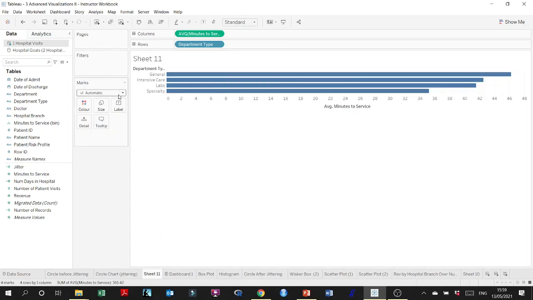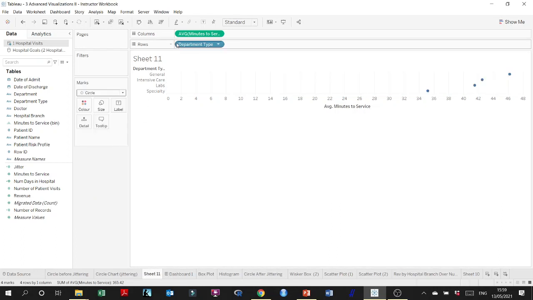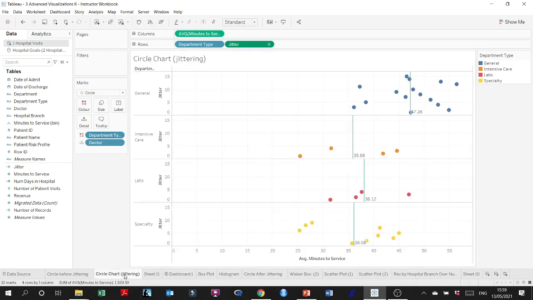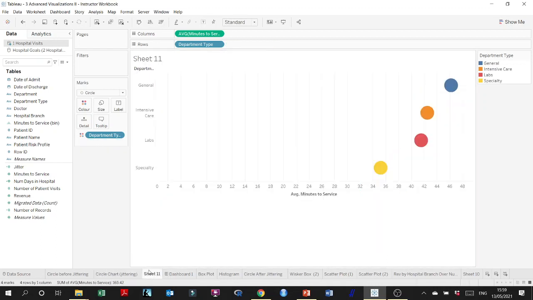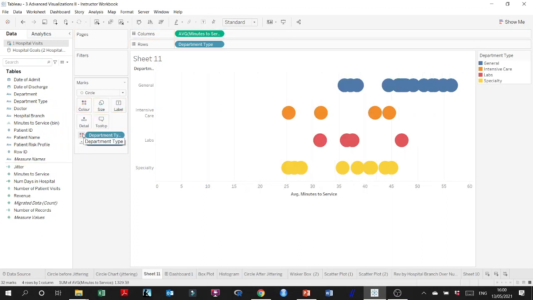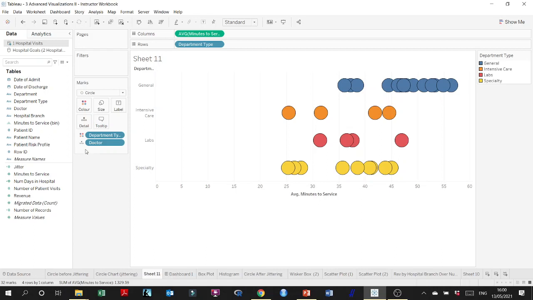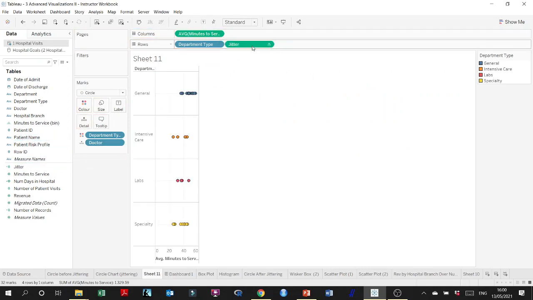What am I missing? So this one over here, let's put it as a circle. And now let's give a color for department type. And we add the doctors to the detail. Is it the doctors or some doctor name or something? No, it's the same. So here's the doctor, and we're adding the doctor to the detail, and of course I've done all the bordering necessary for that. And then we have the jitter as an index, and I added it there.